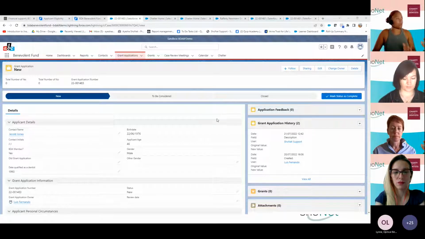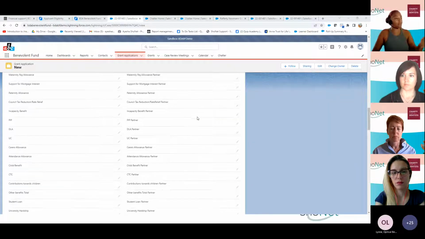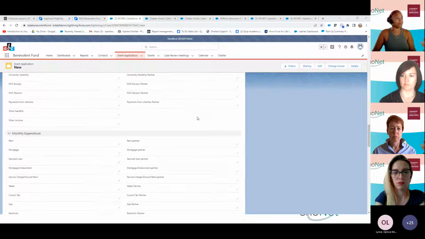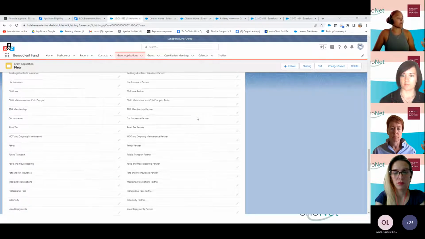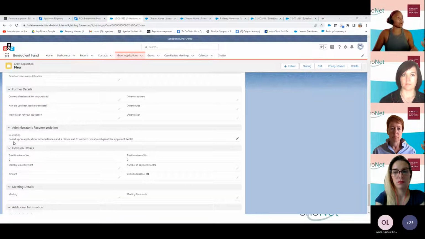And then again, of course, you have this application feedback section here, which once the trustees have been notified, as Laura said, at the bottom here, if I just scroll down, all the answers that have been completed on the form will be populated straight into Salesforce. So it's very seamless. It goes straight down, and then you would of course have the fields that you was talking about, Laura, here, your administrator's recommendation.